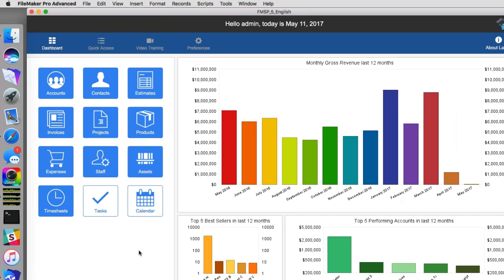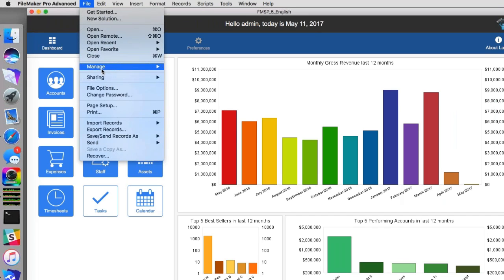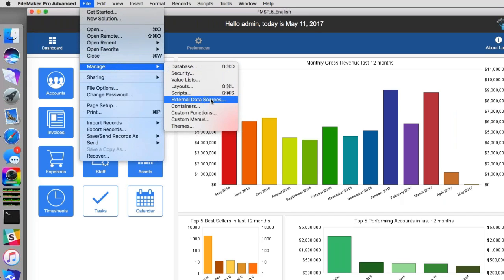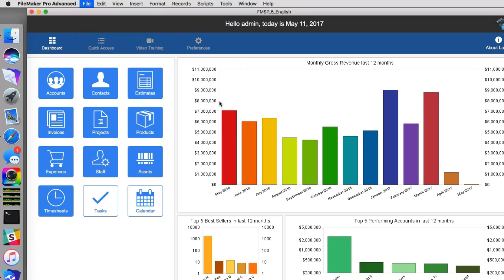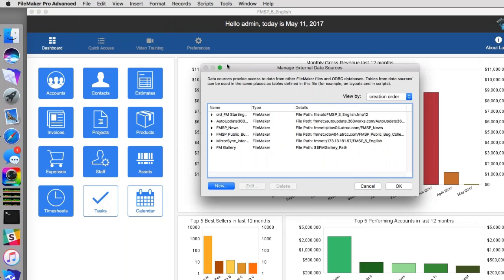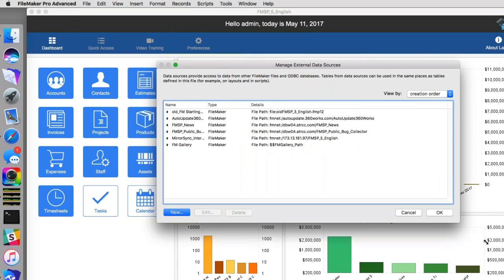Because we're going to get into the conversation, we go File, Manage, External Data Sources. External data sources are the catch-all for everything that's not this one specific file. It could be another FileMaker file. It could be an Oracle data source. It can be lots of stuff. And you can target things explicitly. This is a great example here.